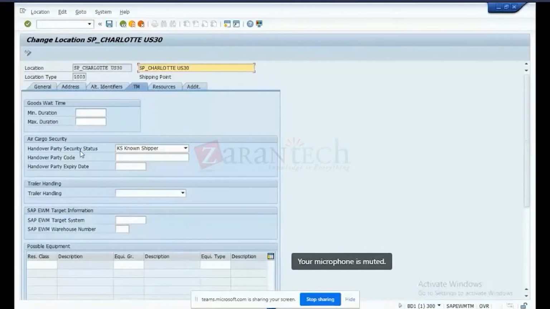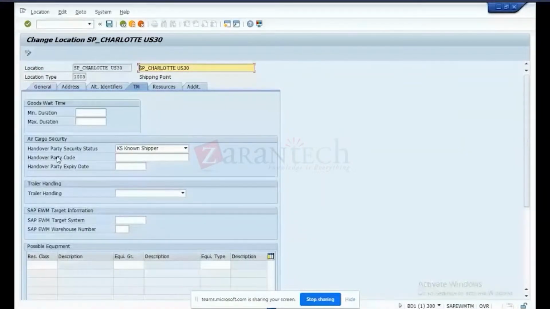Okay. This is the air cargo security. This is mainly used for LSP. LSP means here you have to specify, suppose my freight forwarder, like DHL, FedEx, they have a contract or negotiation with the air carrier, like Lufthansa, and there you can specify. So when you are implementing TM for DHL or FedEx, here you can specify the air cargo security information. You can classify the location as a known shipper, unknown shipper, and also you can specify the expiry date. Expiry date means for how long you know the shipper. So for that you can specify some information here.